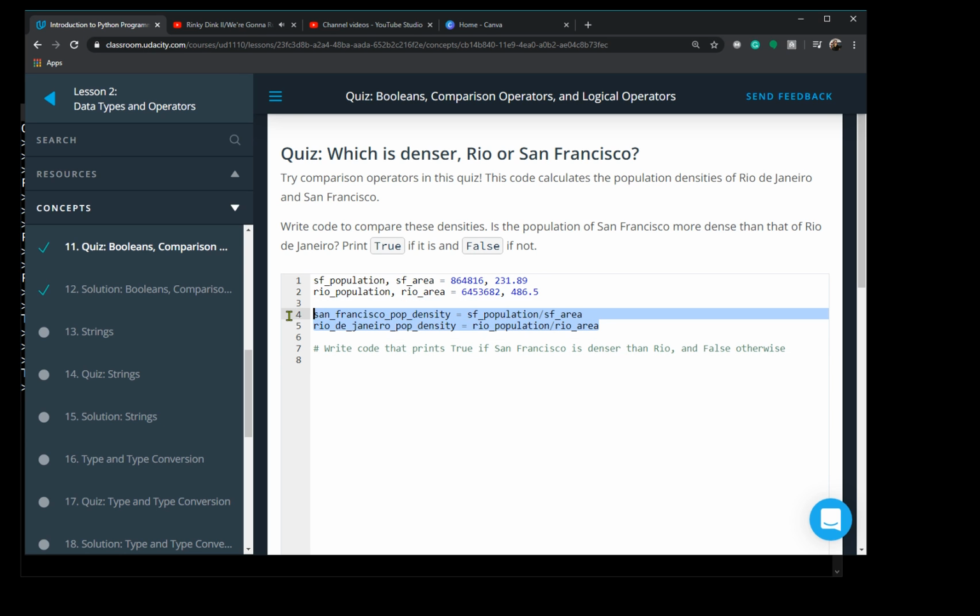So right here, it looks like they already came up with the density. San Francisco's density is being held in this variable. Same thing with Rio de Janeiro's population density, which is being held here.